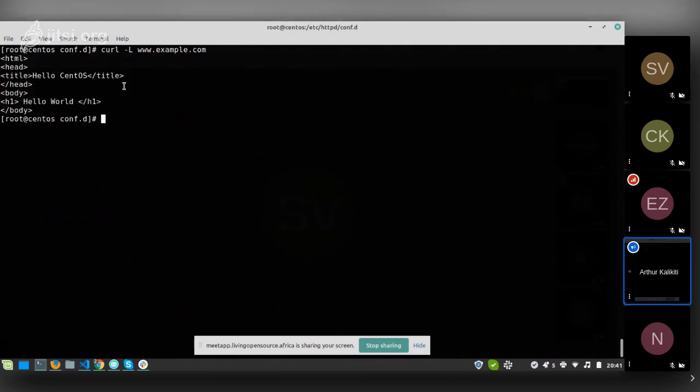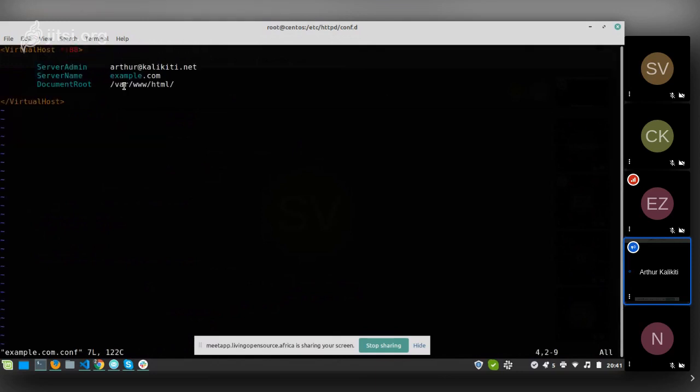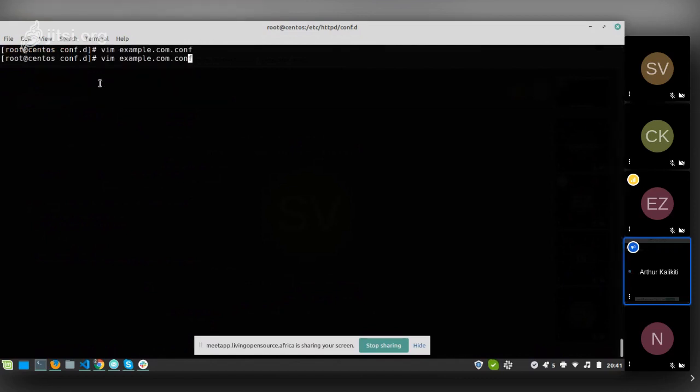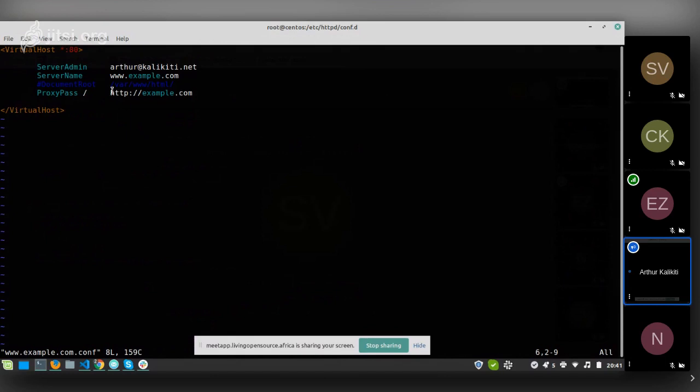So the two configurations that we've actually done are a normal virtual host, which we had put in example.com, pointing to a document root saved in there. We tried it initially, it was working, and then we went on to create another one, which was a reverse proxy on www.example.com, basically just pointing to a URL that was now handling the final request.